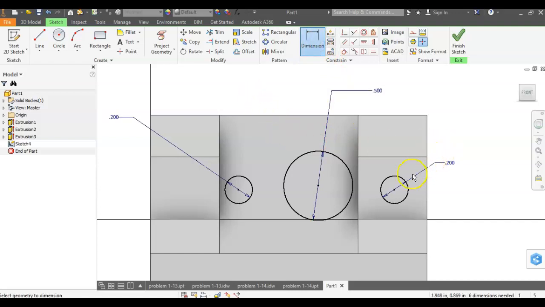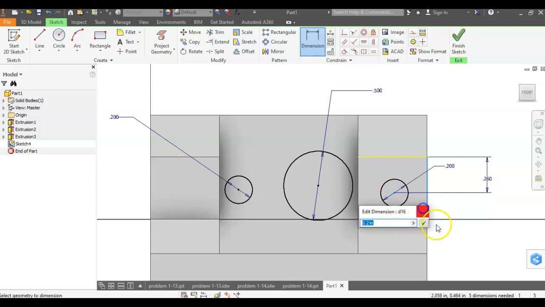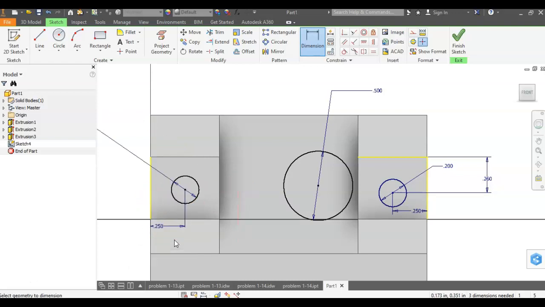Okay. So from the center to this line, 0.26. From the center to the edge, dimension, I don't know what's working. Click on that, 0.25. Alright, do the same to this guy right here, but the opposite. So that's 0.25. And then from here to here is 0.26.